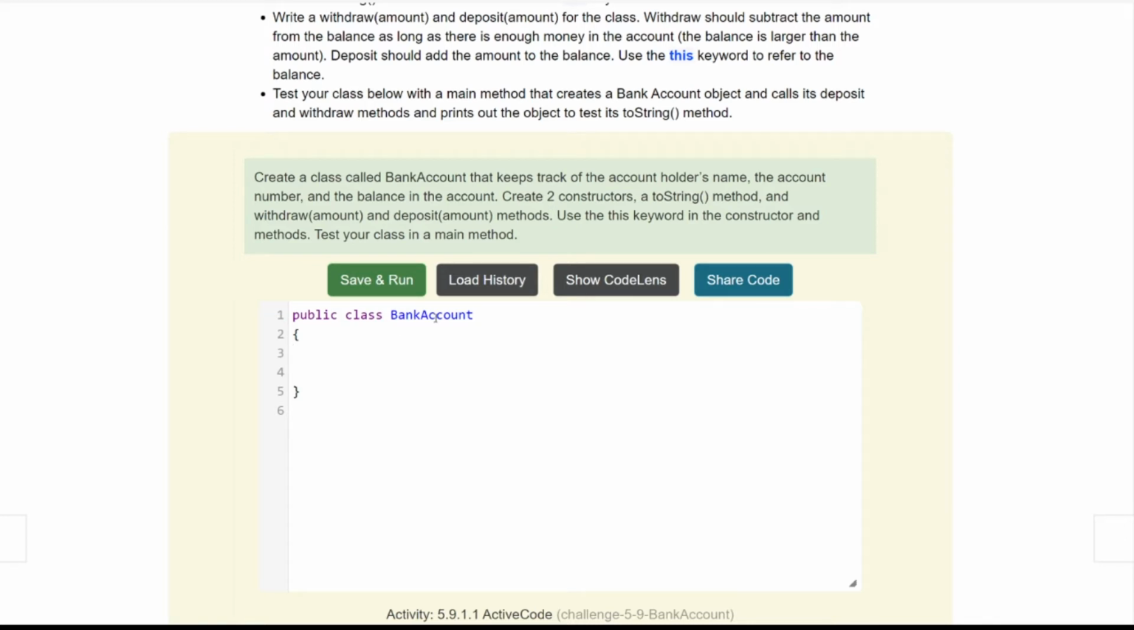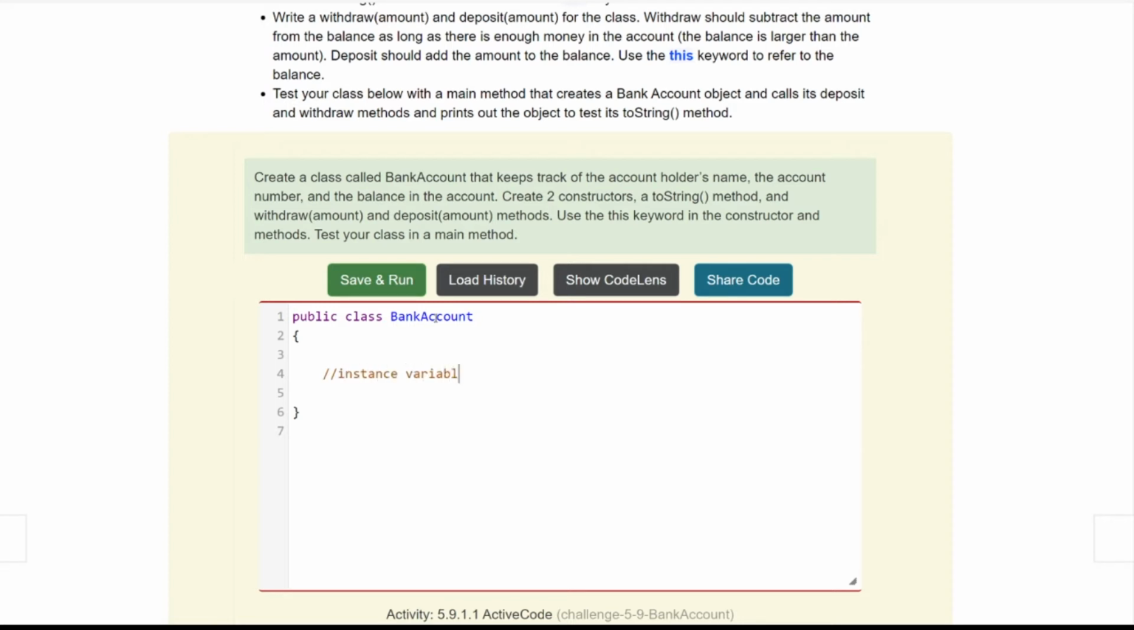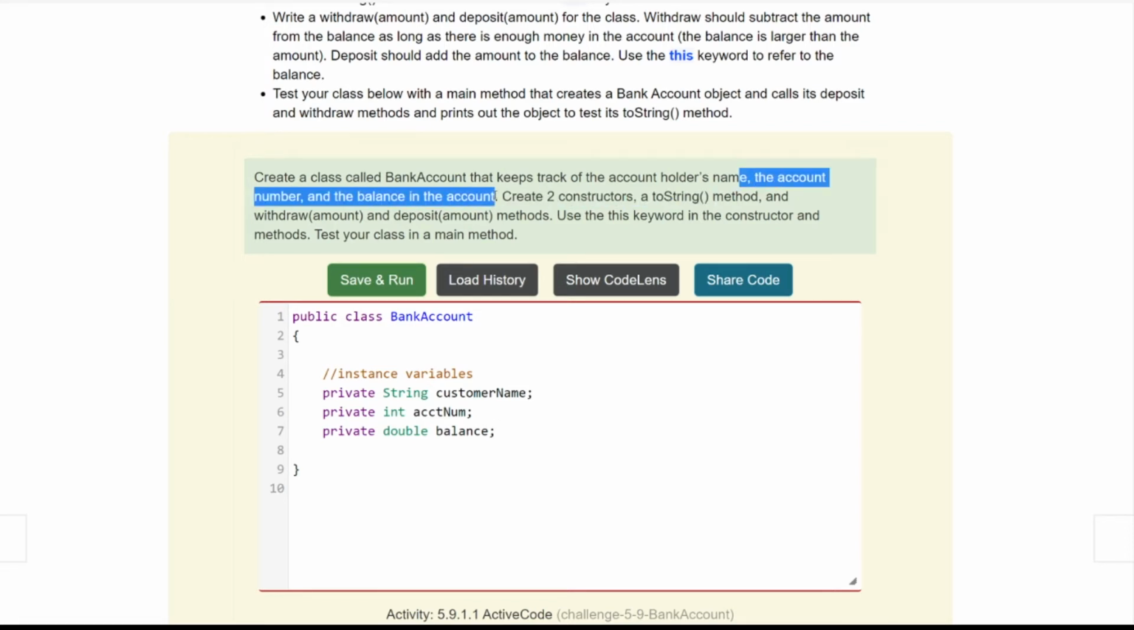Let's start with the first thing we always do, kids. We're going to create our instance variables. And let's just comment this out. We're going to have our instance variables. And this is just going to be our private String, and this is going to be customerName. We'll have another private int accountNum. We're going to have a private double balance. Those were the things that they want us to keep track of.